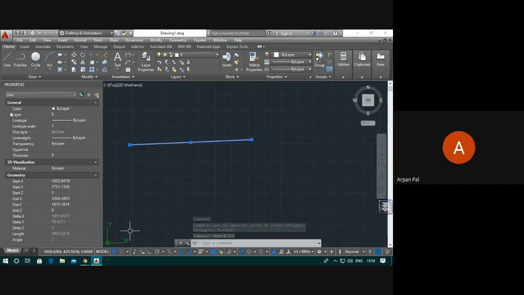AutoCAD is a very friendly software. Whatever you are not getting, you just type in the command box. Maximum things you will get from here. In the properties, if you change this line type scale, then obviously the dots or dashes, whatever you have, the size of that will change. And obviously make a bigger line outside of the picture so that you can understand what is the actual zoom level you require.